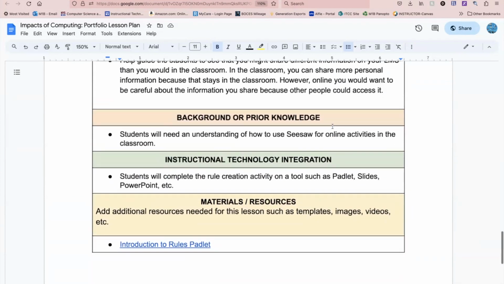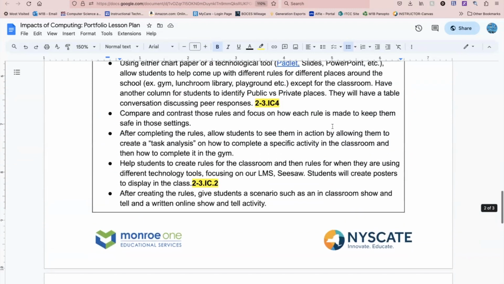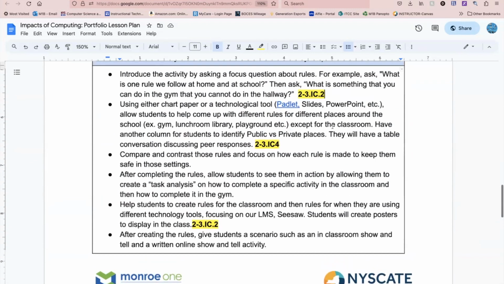So can you scroll back up, Dorian, to the lesson? You're going to notice that we only put the impacts of computing standards in here. But within the lesson, I also hit a computational thinking standard, and I'm going to make sure I put that in here if I was handing this in for my portfolio. So you're going to put, again, all of the standard identifiers for all the concept and sub-concept areas you're hitting.